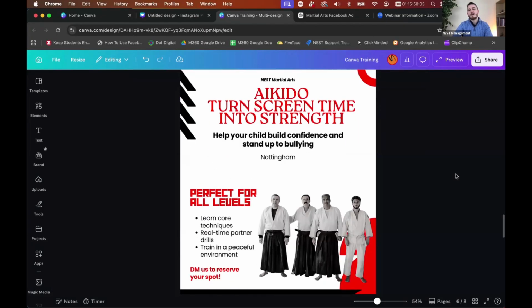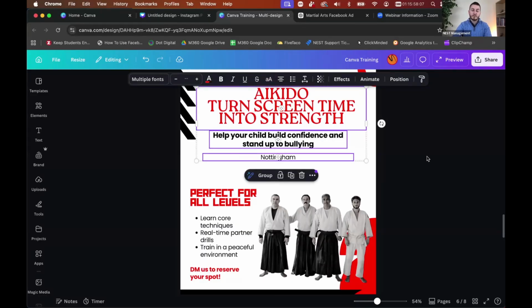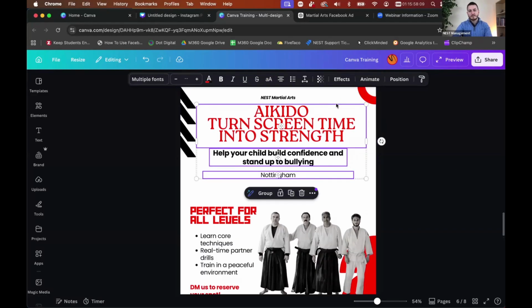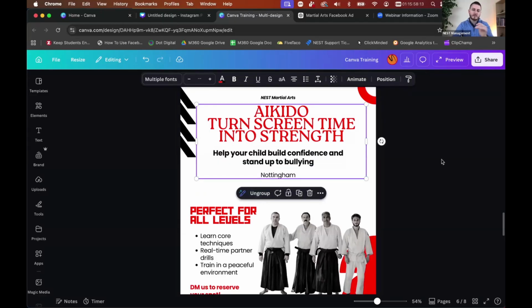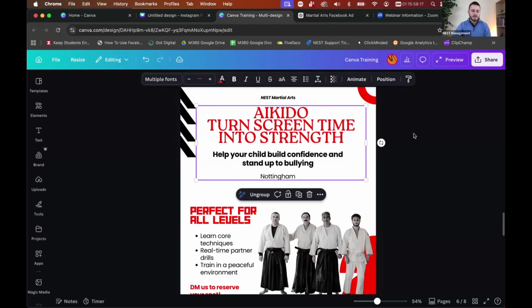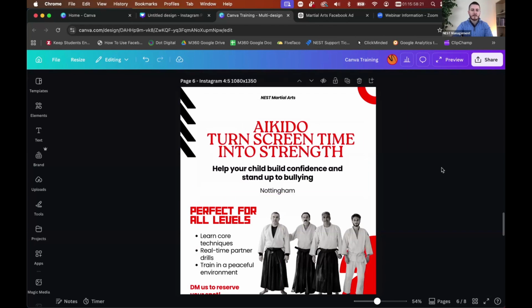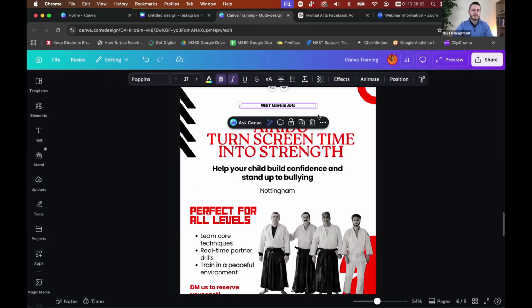Now, with this specific design, I think this will look so much better if all of this was moved down. So I'm going to select all of these, and then I can group them because I like the spacing between each one. Now this is one single asset. So I can now move this down and adjust it. So now it's in the middle. And that's really standing out. I think the Nest martial arts can go a little bit lower.